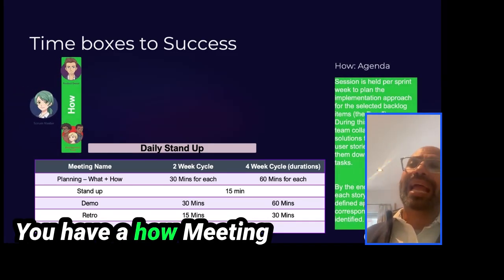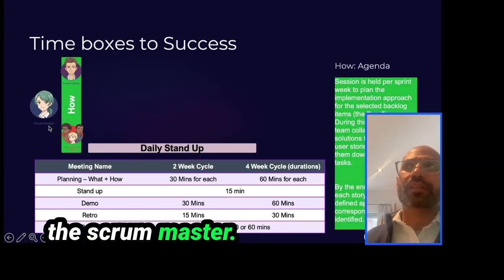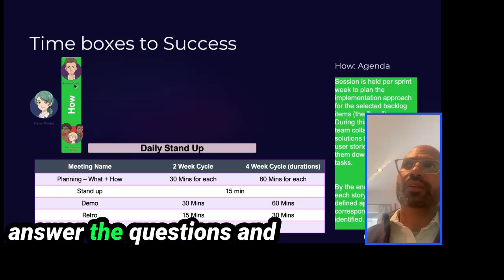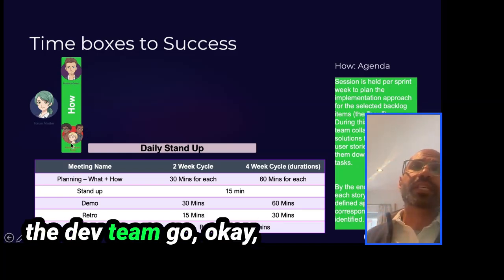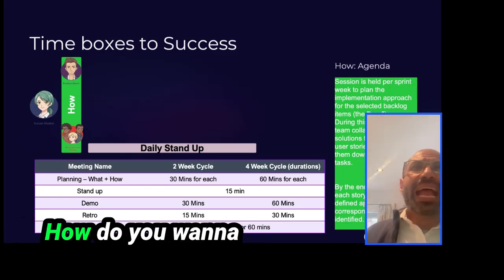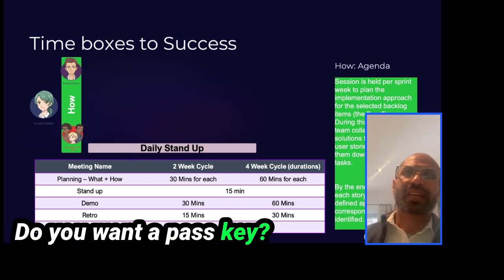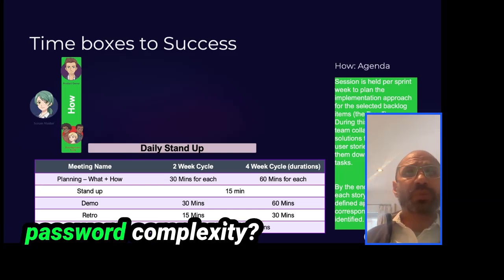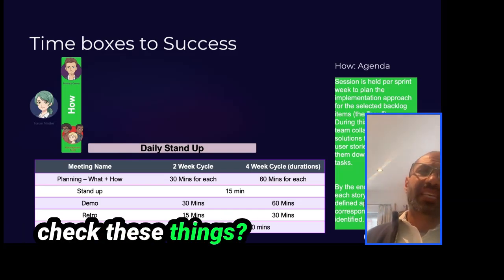You have the how meeting, again organized by the Scrum Master. The product owner's there to answer the questions. And the dev team go, okay, so I've got this login thing. How do you want to implement it? Do you want a passkey? Do you want the password complexity? Do you want us to check these things?